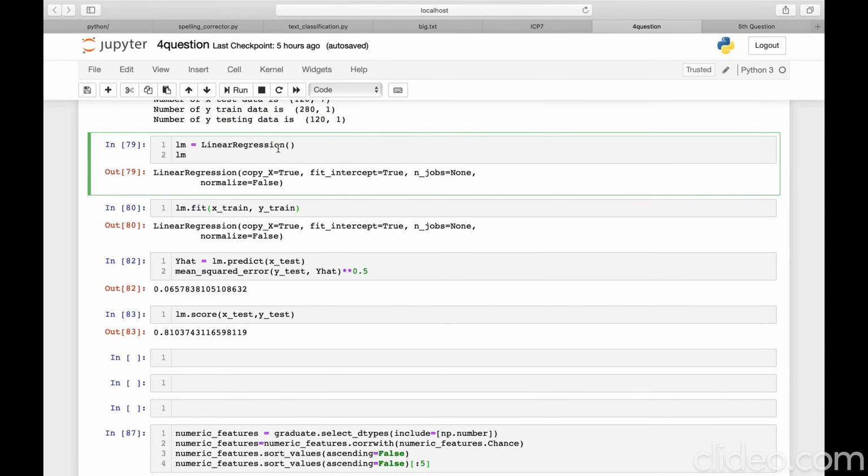So here I initialize the linear regression and I fit the training data, and I have predicted on the unseen data, and I see that MSE is around 65% and R square is also 81%. R square is 81%.